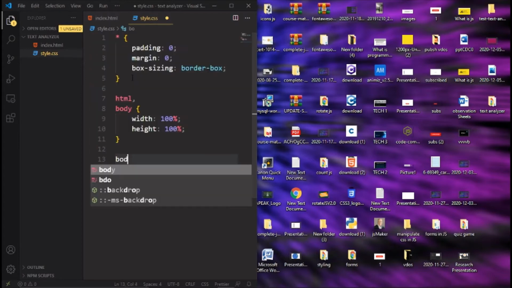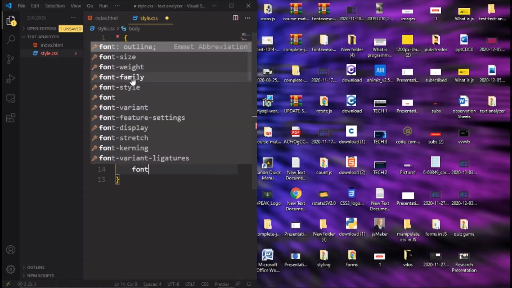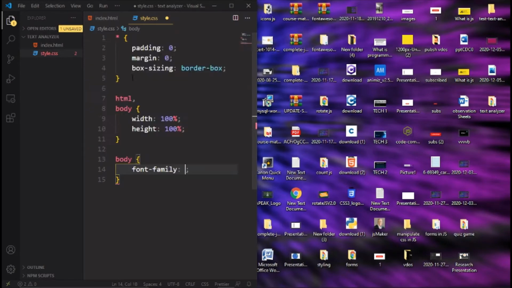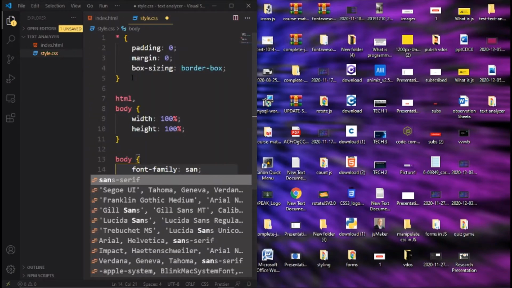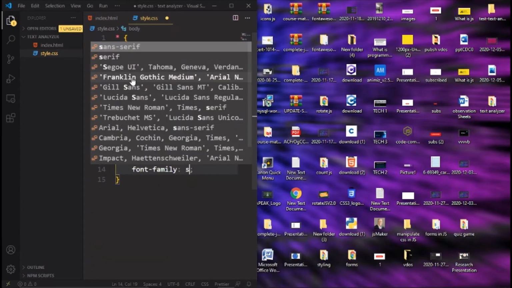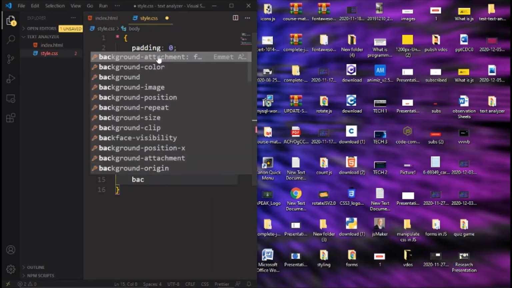Good. And after that we have to type a thing called body, and for the body, over here we are going to type font family. Yes, in the font family we'll type it as sans serif or Roboto if you like. No, we're going with sans serif. That's good. Okay, in sans serif we are going to type it, and after that background color, the color for the background.